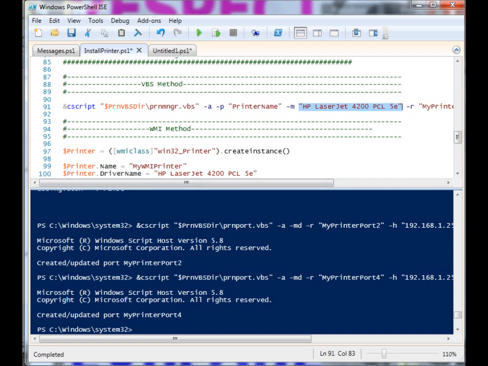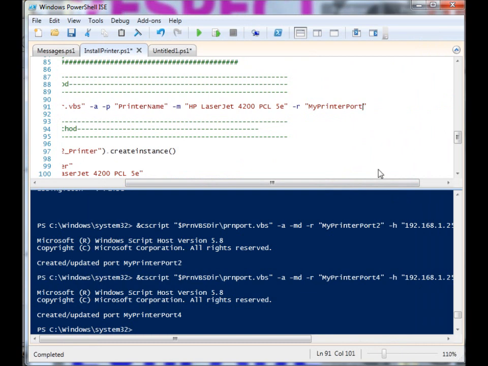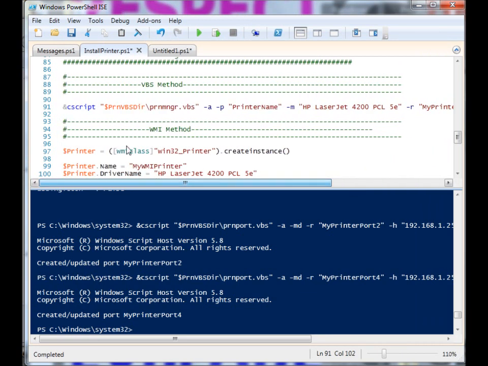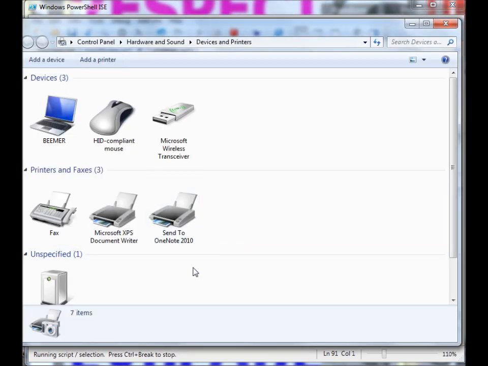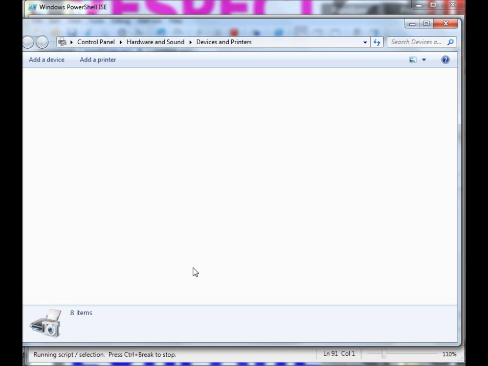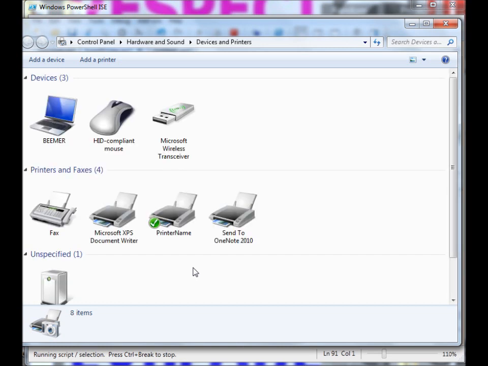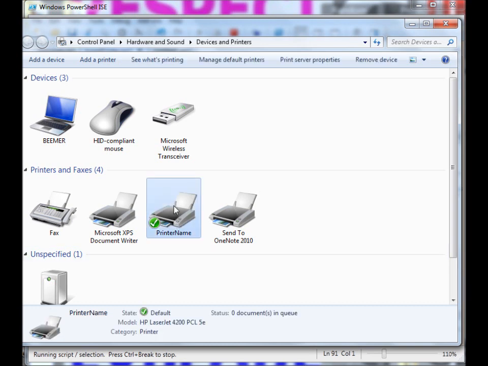So did I install that? Well, I can use just my printer port 2. So when we run this VB script, it's going to take a little bit, but it's going to go and install our printer. So we can just sit here and wait for it to, I'm guessing it'll pop up. I might have to hit refresh. Boom. Printer name now on our system.